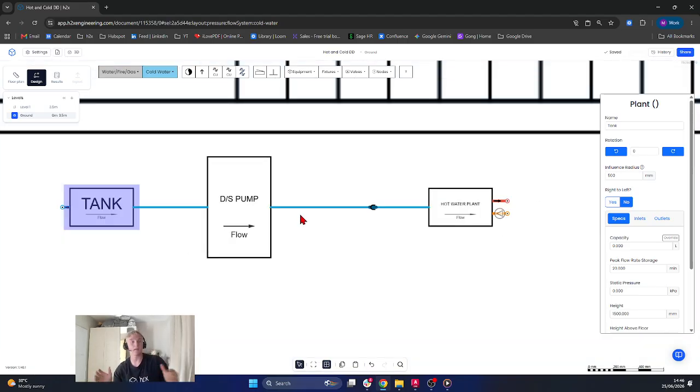The system won't calculate without a connected flow source. So if you're placing fixtures and you connect it just to a hot water plant or just to a booster pump, it won't go. It needs a tank or a flow source to run those calculations.